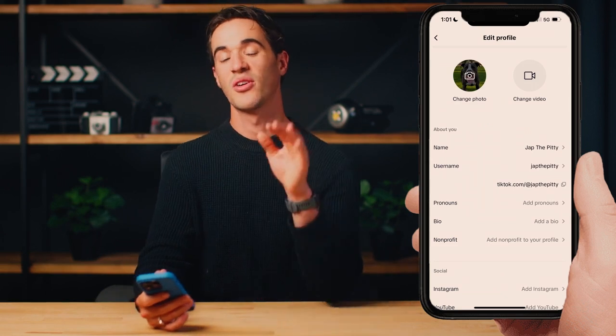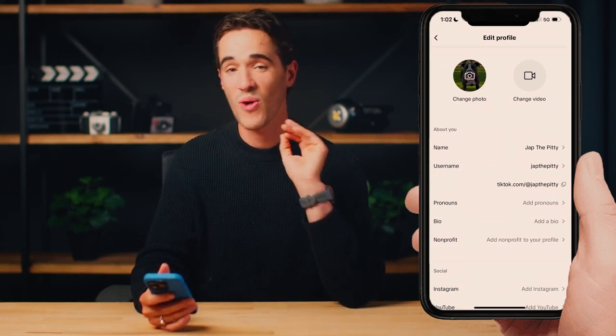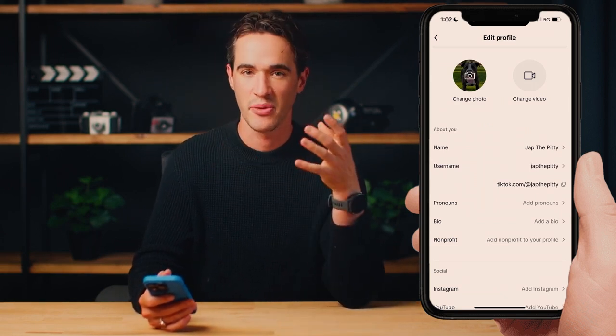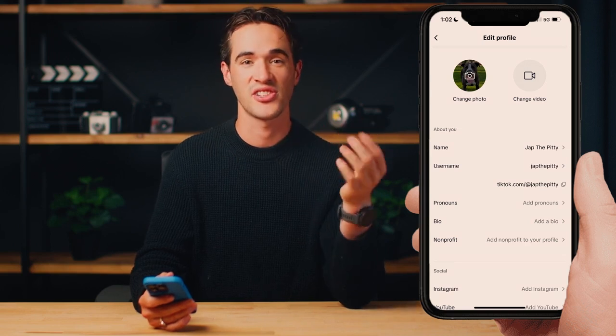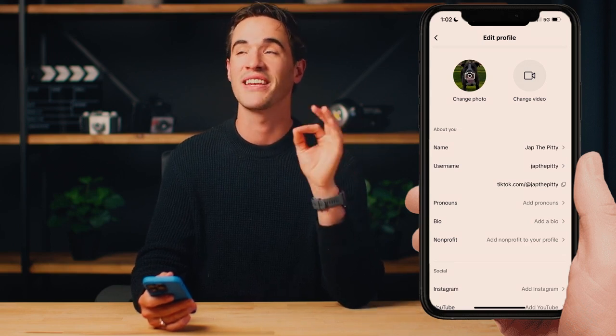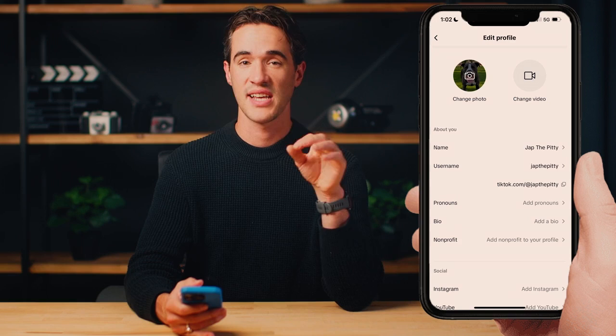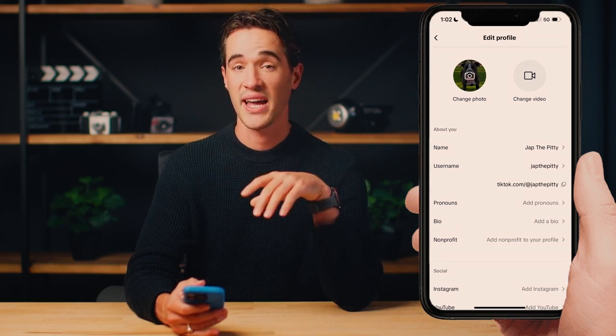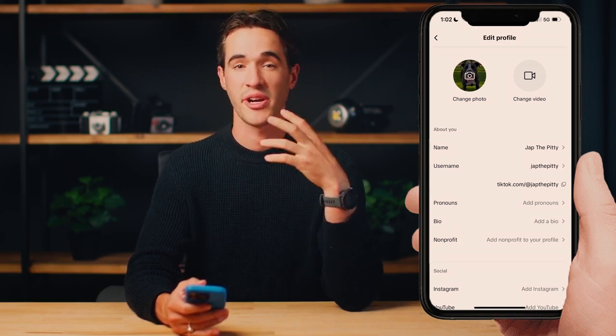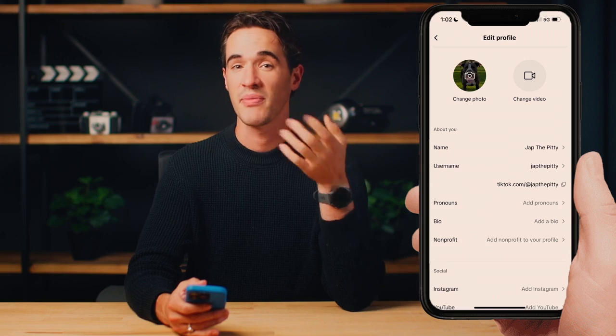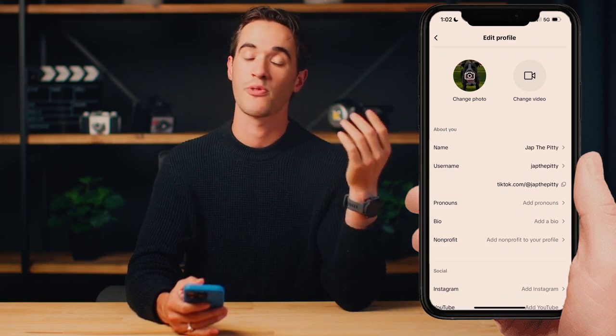Step number 6, write a bio. Writing your bio is like creating an elevator pitch. It's 5 seconds or 80 characters you have to let a new audience know why they need to follow you. Here's where you should concisely explain what you have to offer. That can be the type of content you create, how frequently you create it, maybe a joke if you're a comedian, or a favorite quote if you make inspirational content.